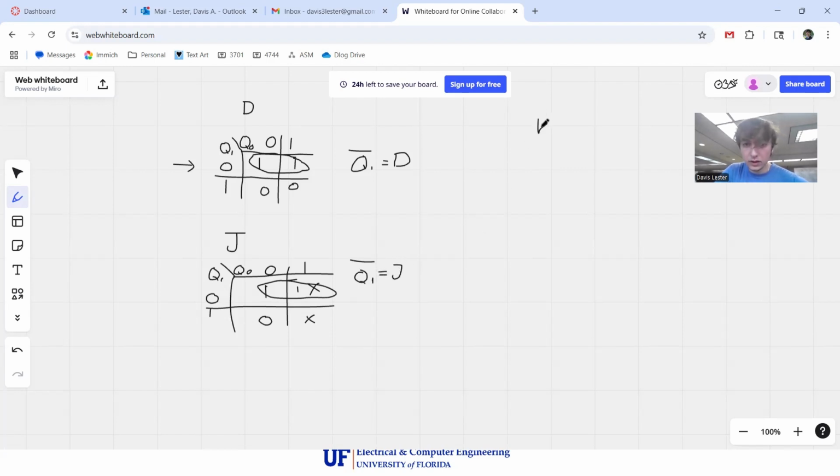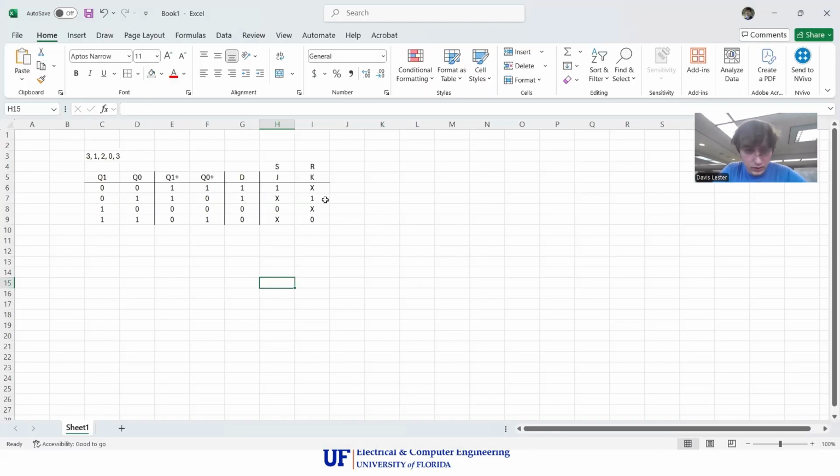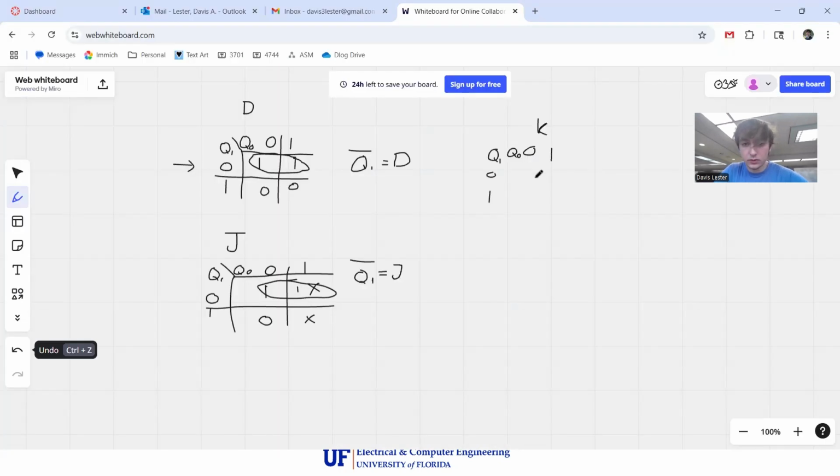Now we can do one final K-map for K. I'm not going to go in depth with this one because I already did it twice. Q1, Q0, 0, 1, 0, 1. And we look at it as x1, x0. Again, if I make this x a 1, I can do a circle here. And all of them are just Q1 naught equals K.